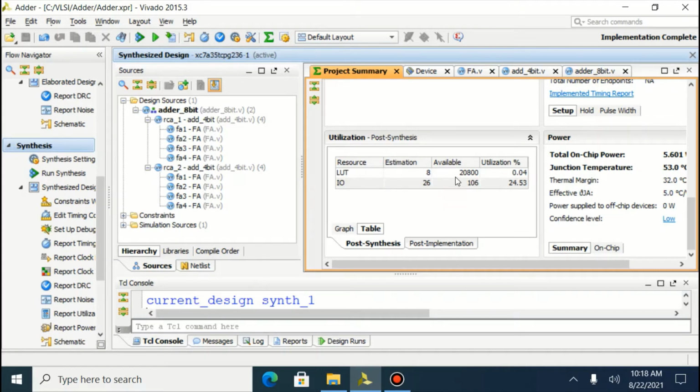In our FPGA, 20,800 LUTs are available. Out of that, 8 are used. In 8-bit RCA, 26 input outputs are used out of 106 available IOs. In different FPGA, number of LUTs will be different. So the resource utilization will be different because constructions of LUT, that is number of gates available inside LUTs, are also different. Next, we need to look at timing analysis.